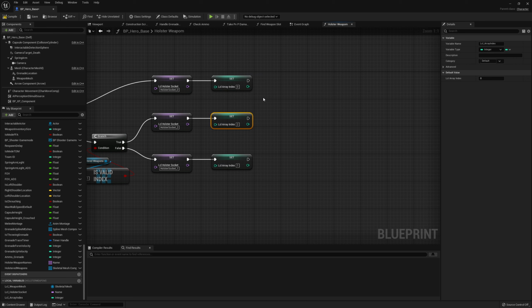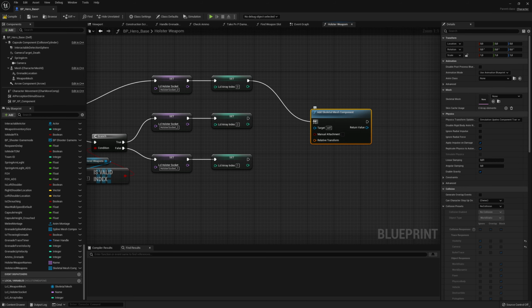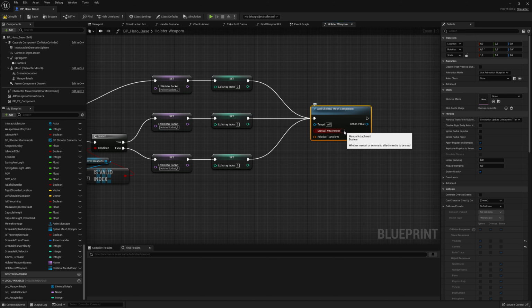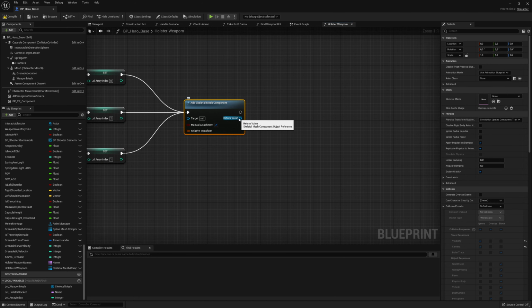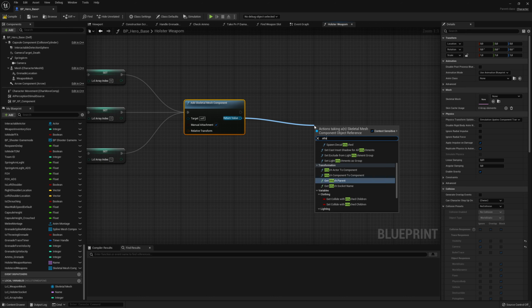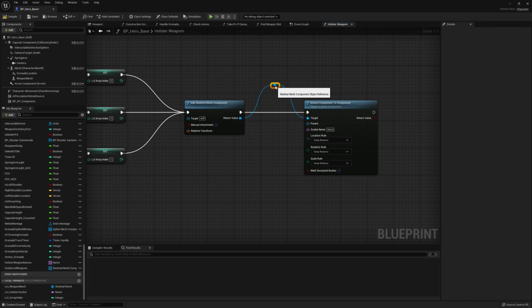And so after we have all of this information, we're going to drag off and we're going to add a skeletal mesh component. Select this node and make sure that we plug in all 3 branches. So first of all, we want to enable manual attachment. So let's make sure we have this box ticked. And then we're going to attach it to our character mesh. So let's do that first. We're going to drag off the return value and we're going to attach a component to component. Oh, really? So attach component to component, not actor to component. The target is the return value, so that's correct.